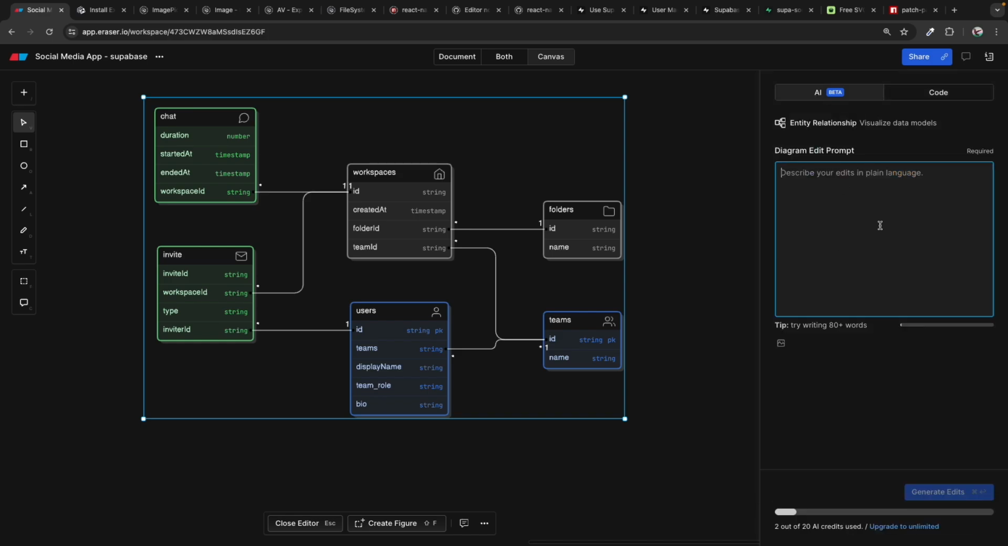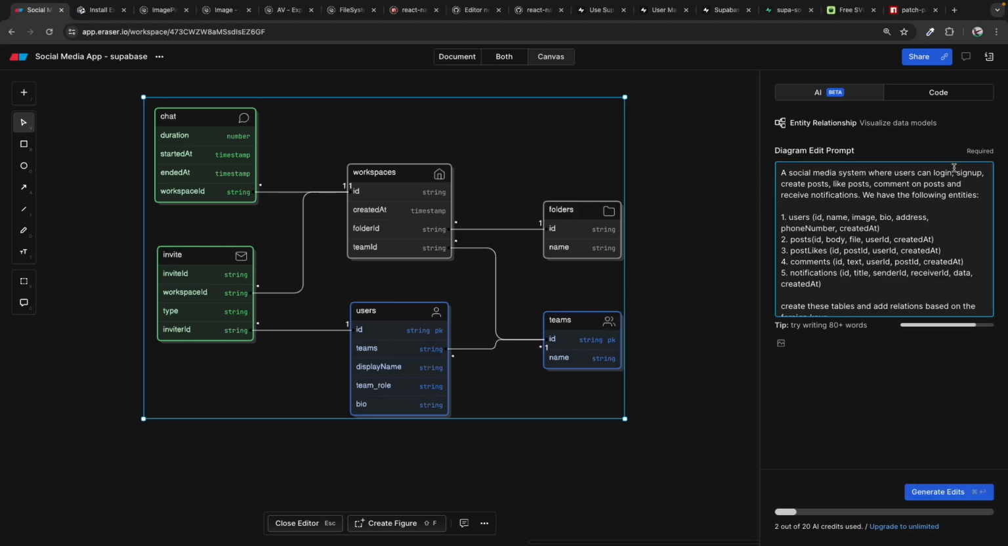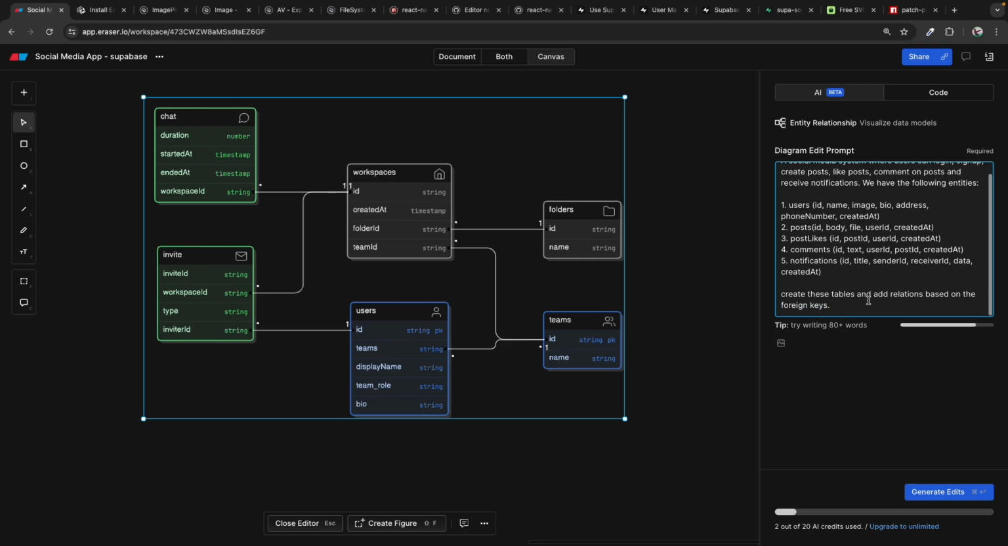So let's say if I add bio in the users table, this will be updated on the diagram. So this is very cool, but we're gonna use AI to create all the tables and the properties and create relationships between them. So I will just paste a description of our system. So a social media system where user can log in, sign up, create post, like post, comment on the post, and then receive the notifications.